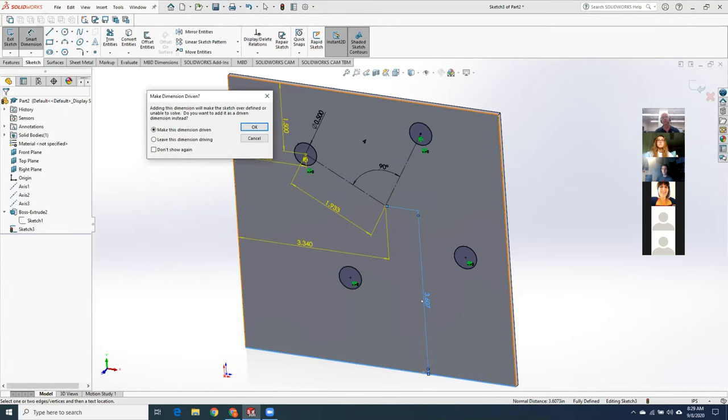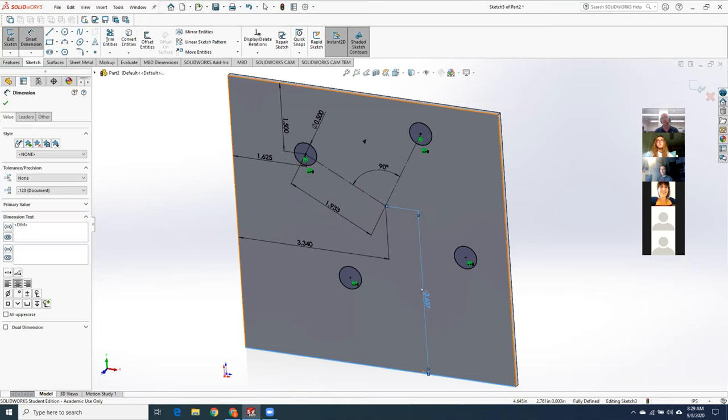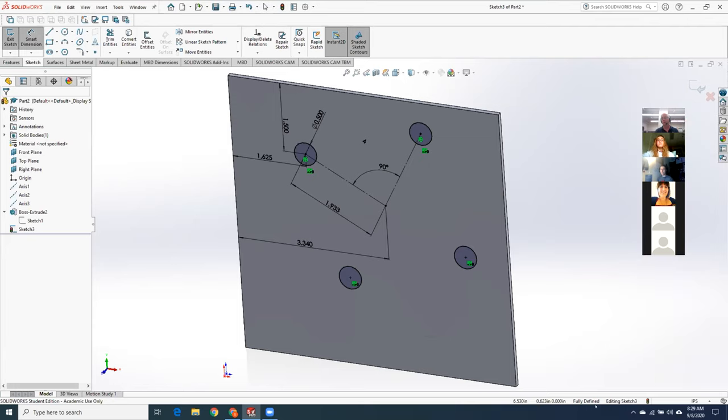Oh, okay. So some of you are getting gray dimensions. You are seeing stuff like this. Make this dimension driven. Let's say I say okay. That's what gives me the gray dimension. What it's saying is, I already have everything I need. I don't need this. But if you want me to put it on the screen for you, I'll give you a dimension that's just for informational purposes. That's what the gray is all about. I would encourage you to just get rid of those. Okay. So I'm looking down here, I see fully defined sketch, I'm good to go. I can now exit the sketch.